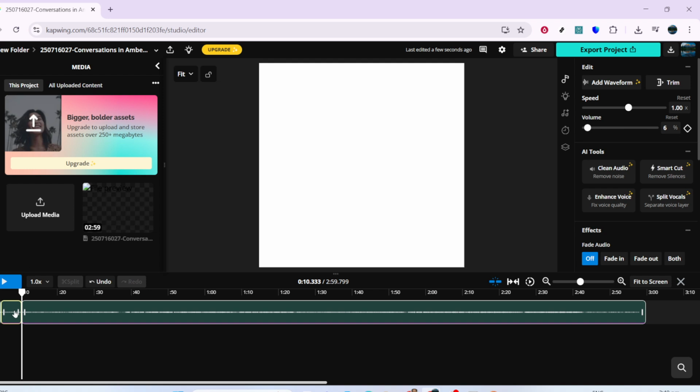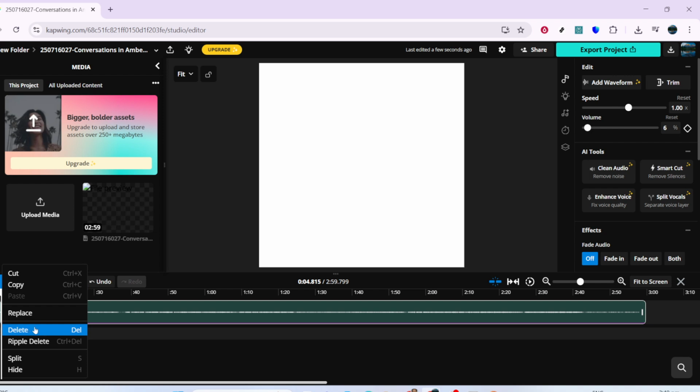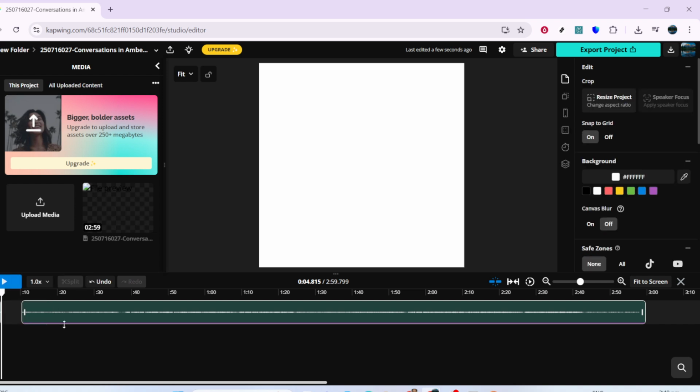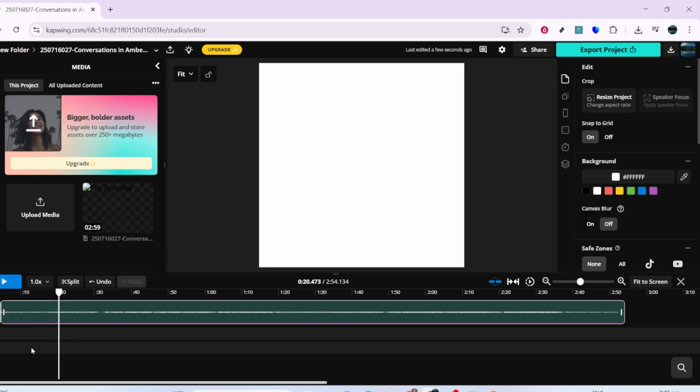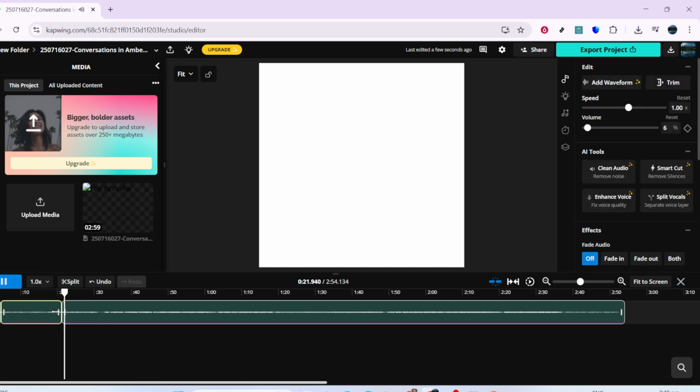Finally, it's all about adjusting and perfecting your audio. Listen carefully and preview what you've edited to ensure it meets your expectations. Make any further adjustments by dragging, cutting, or even repositioning audio segments until everything sounds just right. Remember, audio editing is both a science and an art, so taking the time to fine-tune can make all the difference.